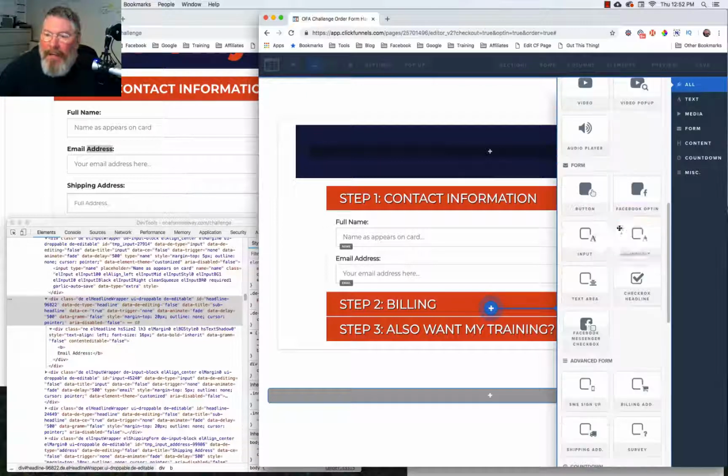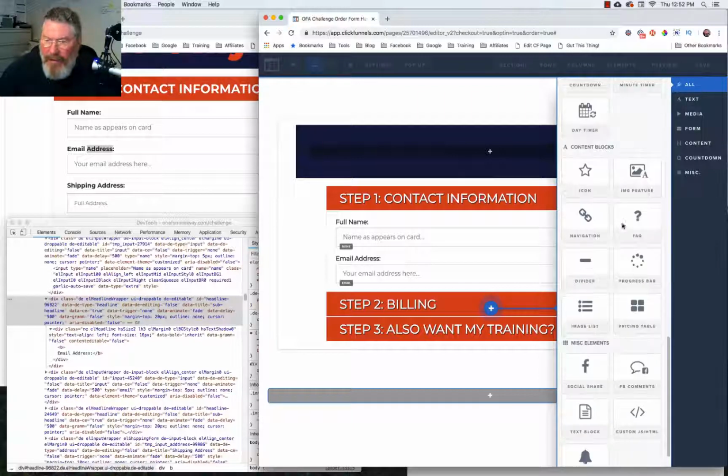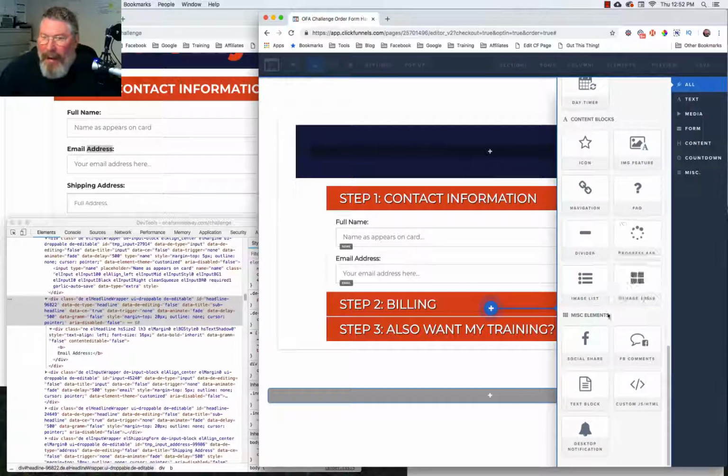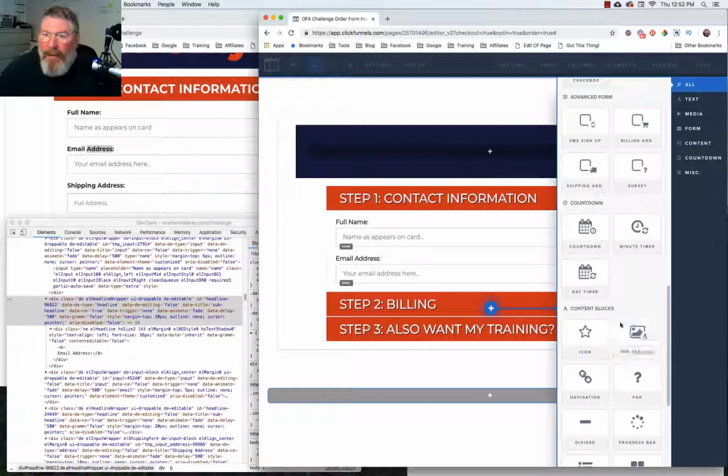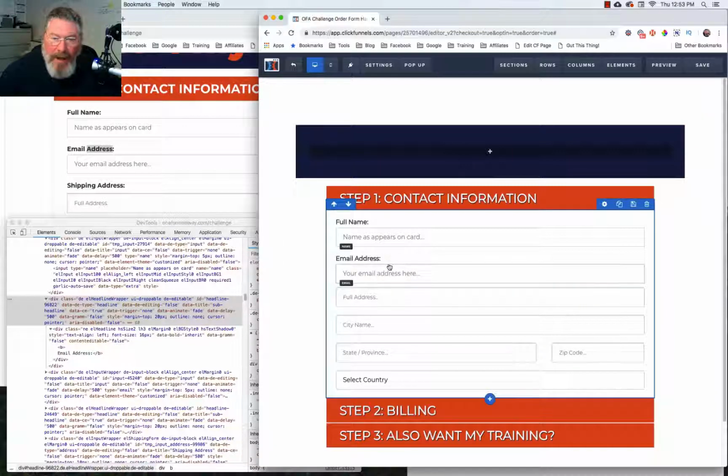And you would think that the shipping address would be up here with all of the order form stuff. Well, it's not. You actually got to scroll way down to the bottom. And, where is it now? Here we go. Under Advanced Form, Shipping Address. Click on that. And it popped it in. And I was right. The shipping address does not populate.